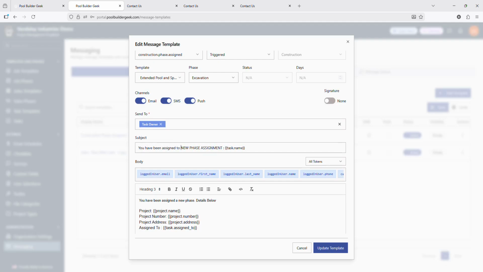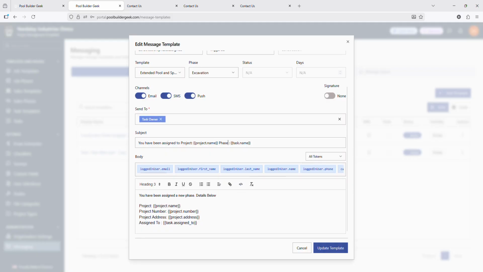You could even put assigned to, and put the phase there. This will pull in these tokens once it sends these out. You can put any verbiage here you'd like. Again, this just has the one we've already set. You've got these available tokens, and you can also use this for sending messages to customers.